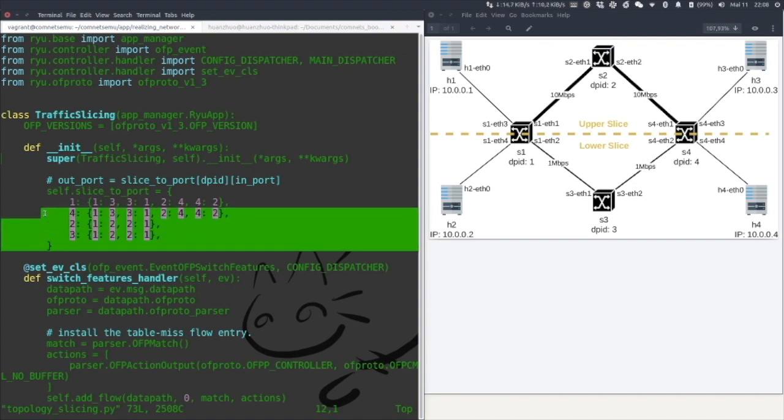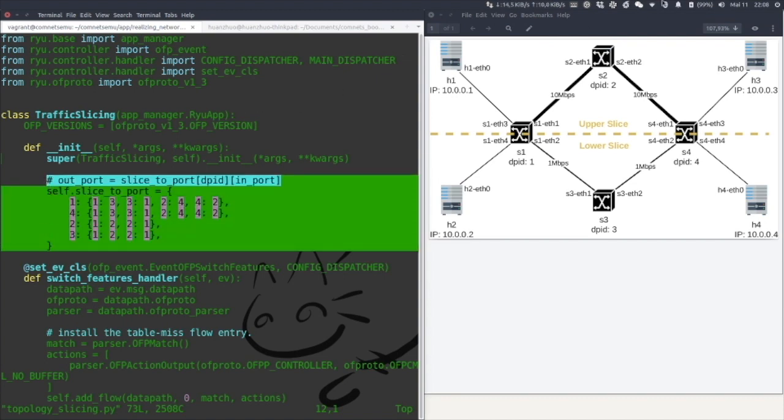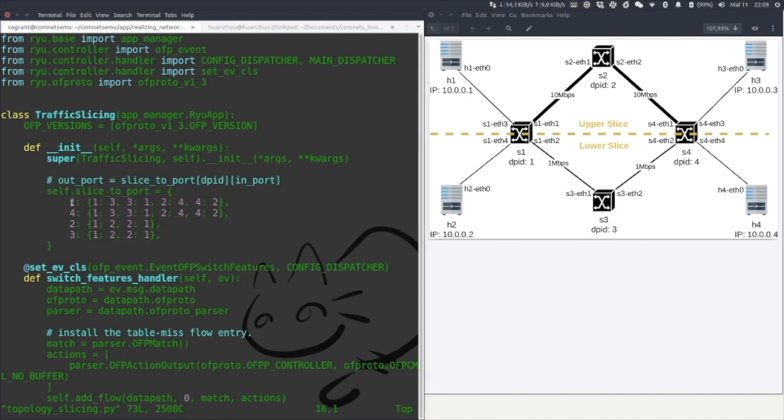The example code is listed here. The meaning of the code is that first it shows the DPID of the switch, and then the in-port number. Once we know the DPID of the switch and the in-port number, the corresponding out-port number is also given, and then the flow is connected or created.